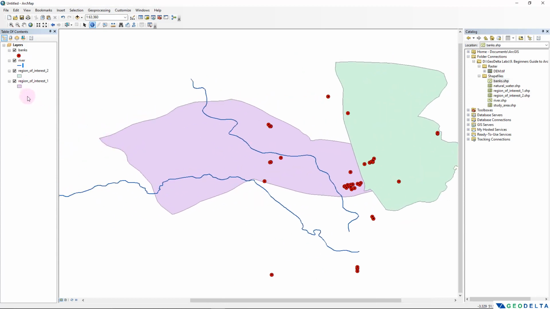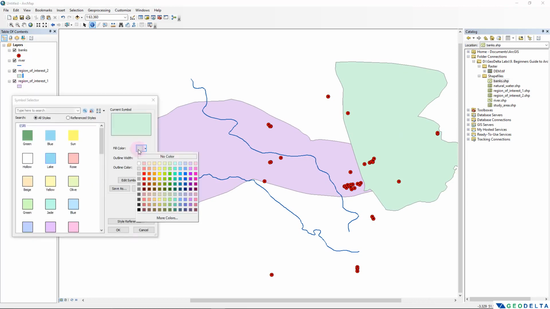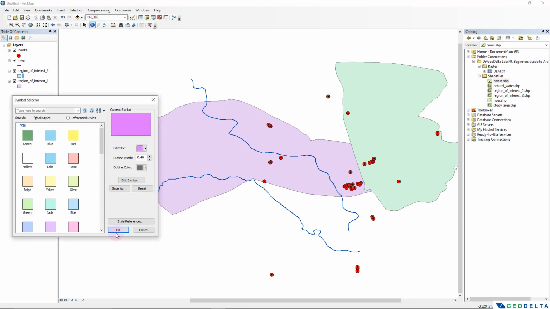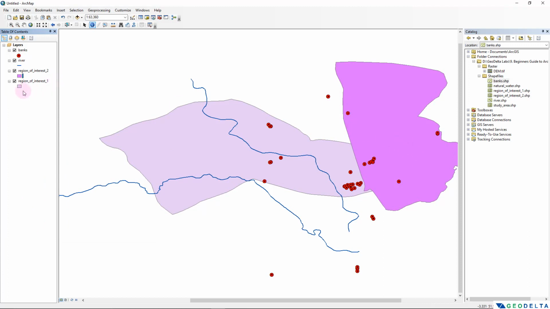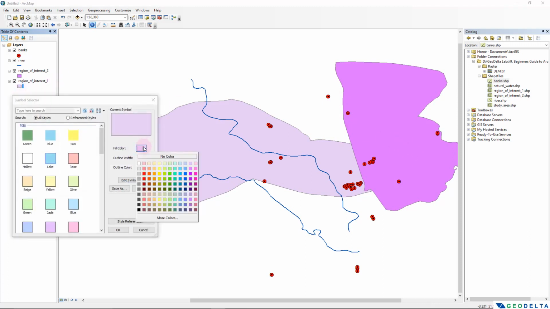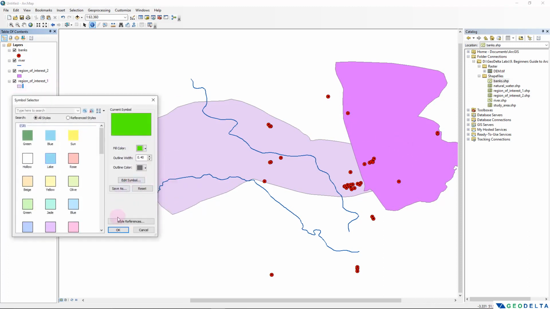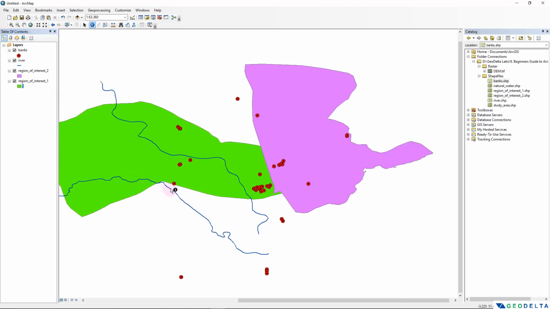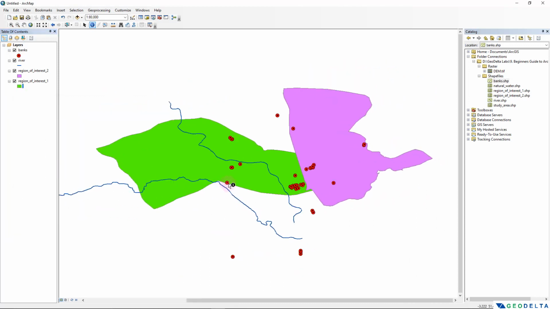And now if I want to make a change to my region of interest polygon, I can have a fill color, maybe a different fill color like this for the region of interest 2, and maybe green color for region of interest 1. Just like this, you can do some basic vector styling simply by clicking on this particular icon that you can see right below the name of the layer.